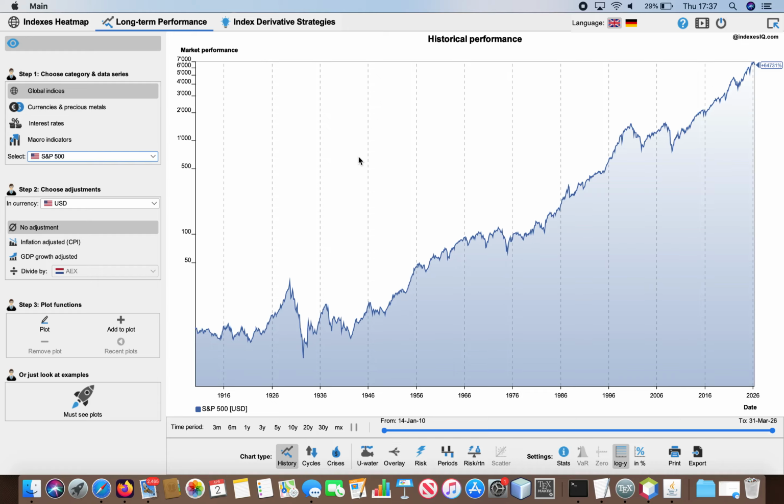In this tutorial video, I'd like to give you a brief overview of the long-term performance pane on the website, which is a tool to plot long-term risk and performance analysis charts. Let's start with the chart we're seeing here. This is the long-term performance of the S&P 500.